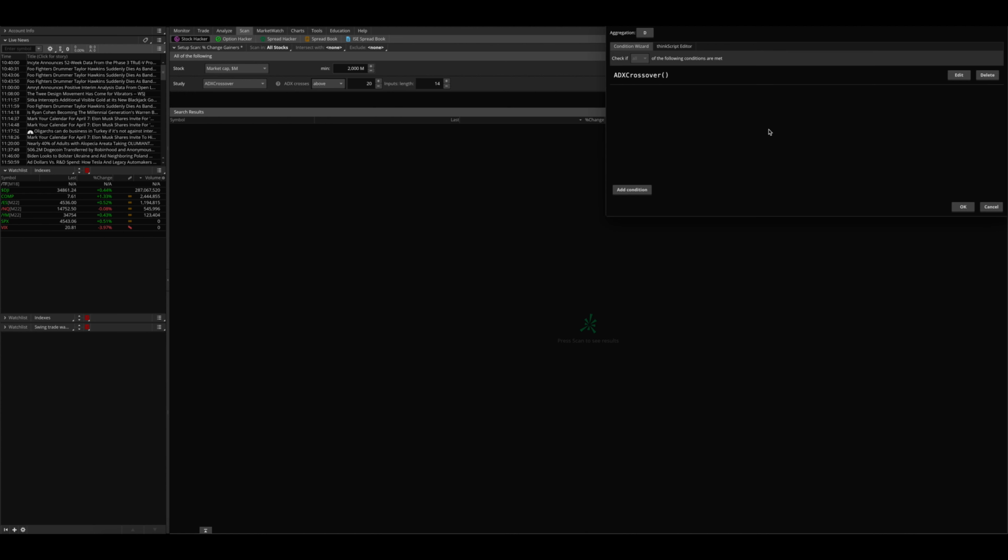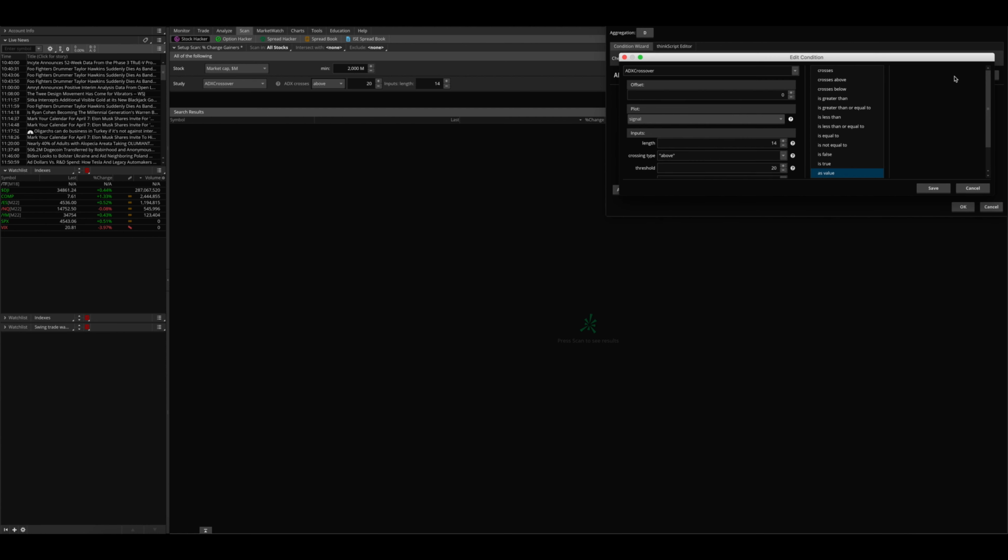And then this window will appear. From here, we want to go ahead and select edit. Then another window will appear. Head over to where it says ADX crossover and then select price. And the price of the candlestick we're going to choose is the close. Leave the parameters the way they are.